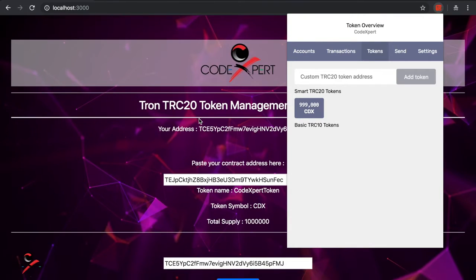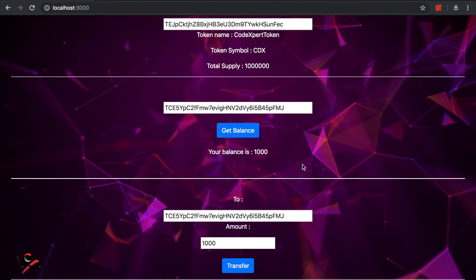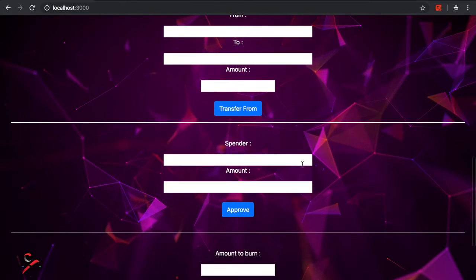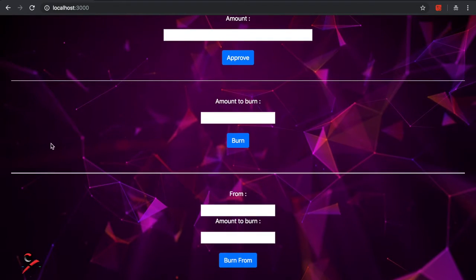So that's what we are going to do now. We are going to create the TRC20 token and then use this platform to actually know what is going on and create a usability of your smart contract. I hope you are excited, and I am excited as well.